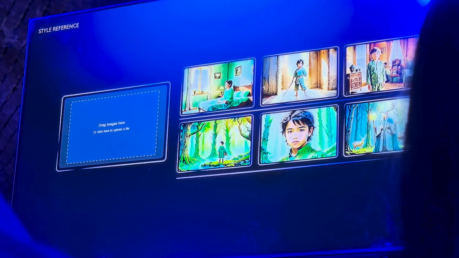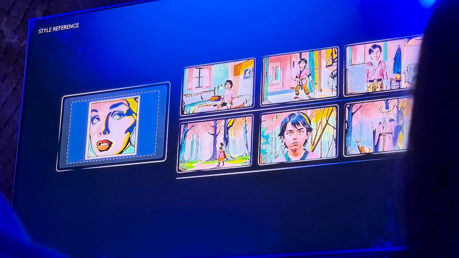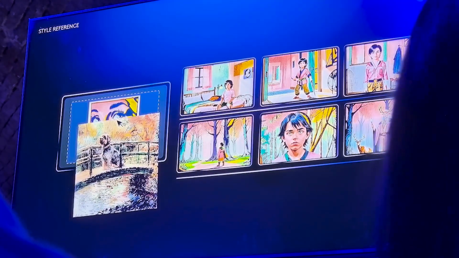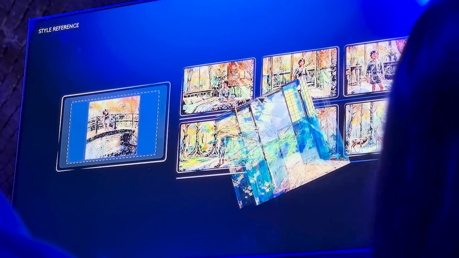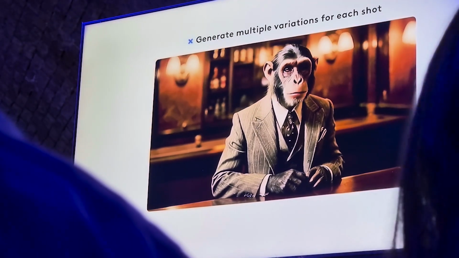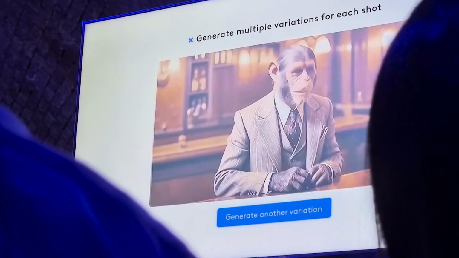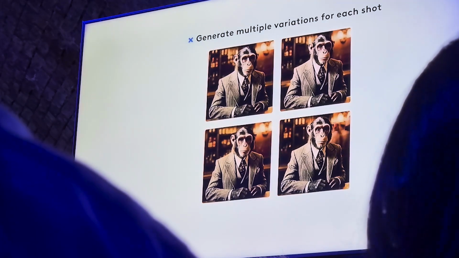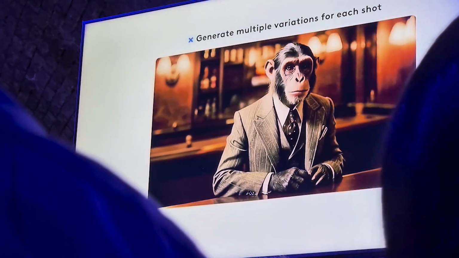The second feature that we add today is style reference. We discussed a lot with filmmakers the need of applying a very specific look and feel for the project. Let's say you like this shot of this ape sitting in the bar, but something weird happens at the end. You're able to ask the system, listen, generate me some variations that can fix some of the things you don't like.